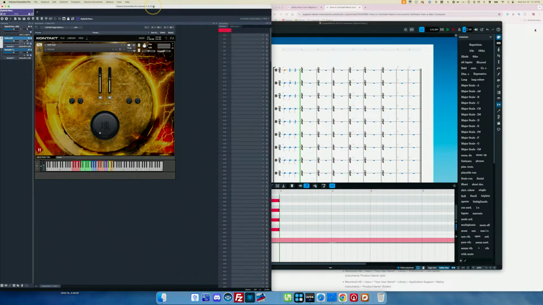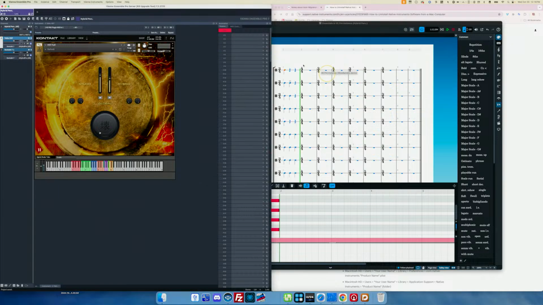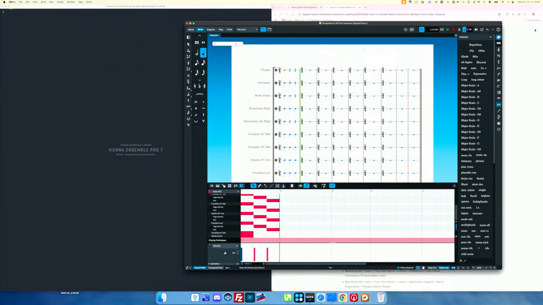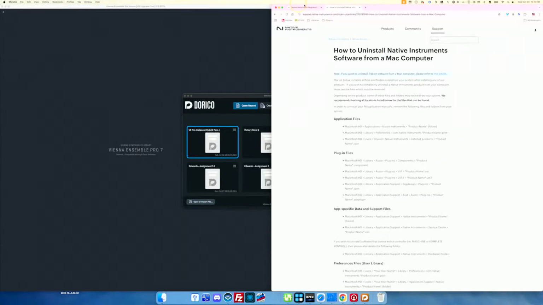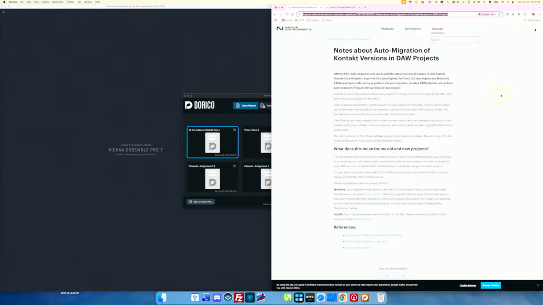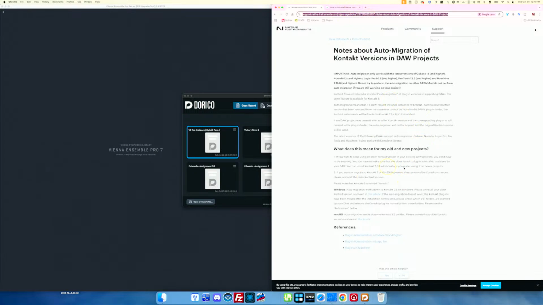The next step is basically I'm going to go ahead and save this server project, and I'm just going to call this K8 upgrade test, and I'm going to go ahead and shut that out. Close this down, close down the Dorico project anyway. And we are here, basically how to uninstall. So these are the two links that I've posted in the description. This is notes about auto migration of Kontakt versions in DAW projects. It's got some language in there.